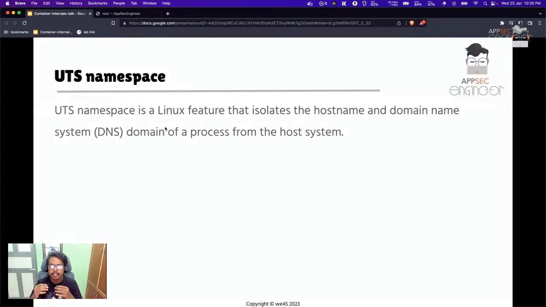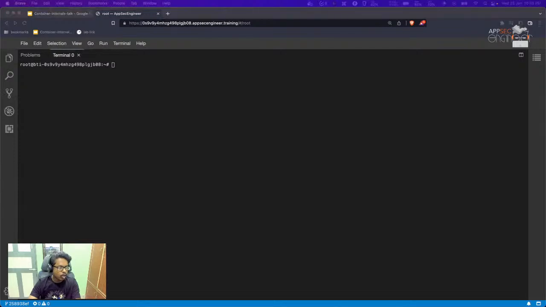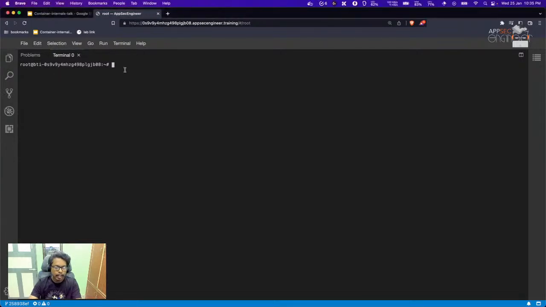The first namespace that we are going to see is the UTS namespace. UTS namespace is a Linux feature that provides isolation of the hostname and NIS domain name. Let's see how we can create a UTS namespace with Linux tools. In order to create a namespace, I'm going to use a Linux command called unshare.